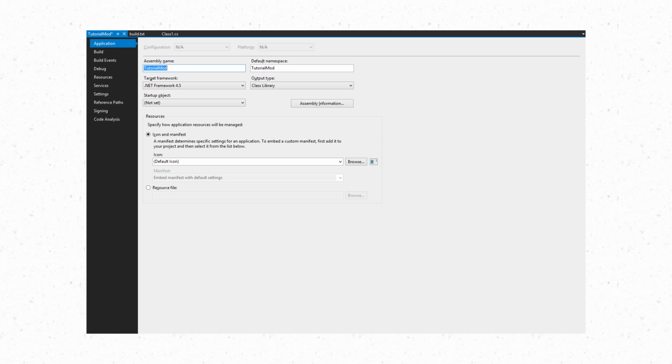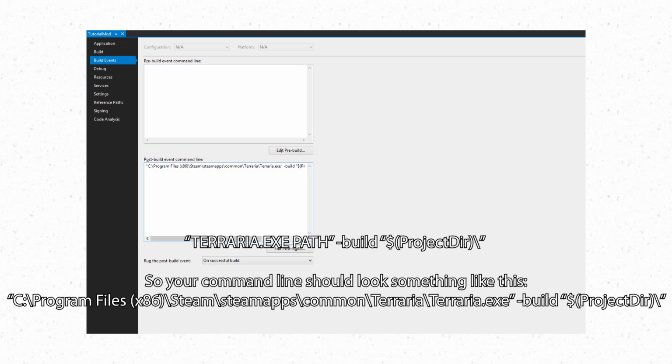The next step is to go into Build Events, and inside the Post Build Event command line, enter the following.